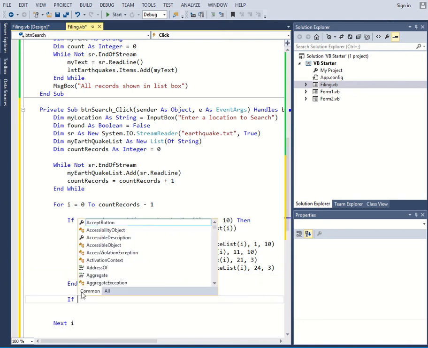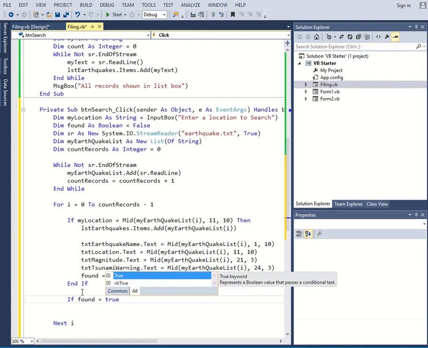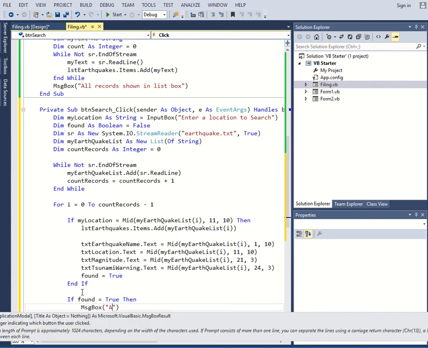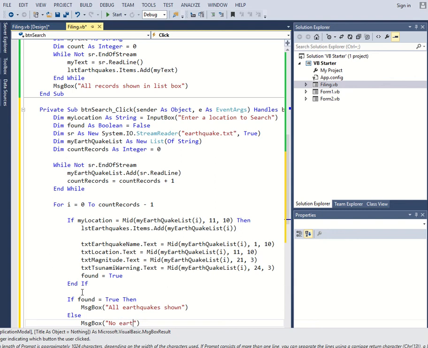And I'm now going to say if found equals true, then message box: all earthquakes shown, or we could also say else message box: no earthquakes in this region.